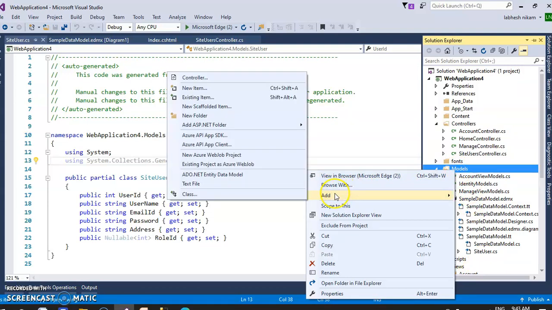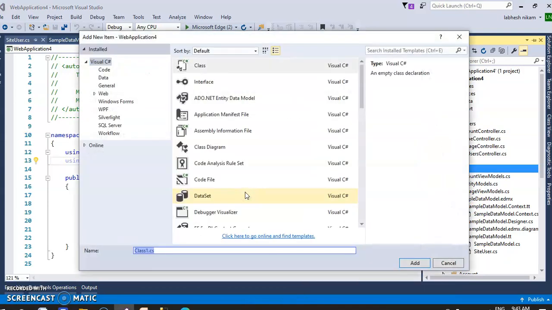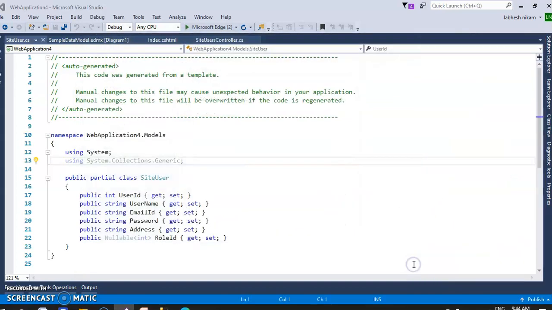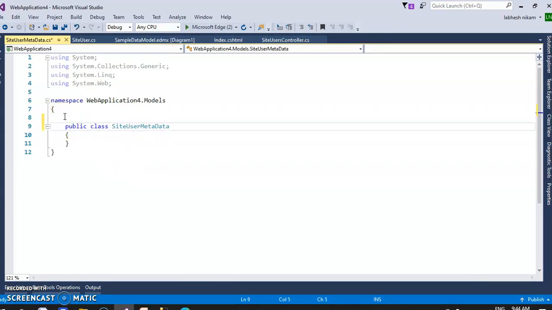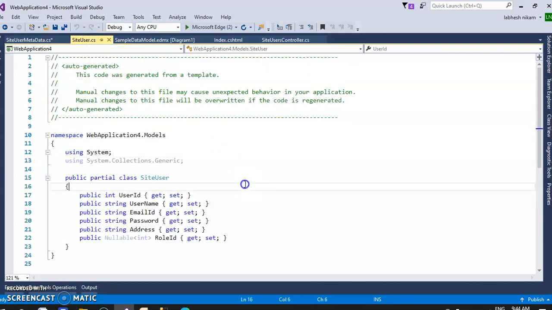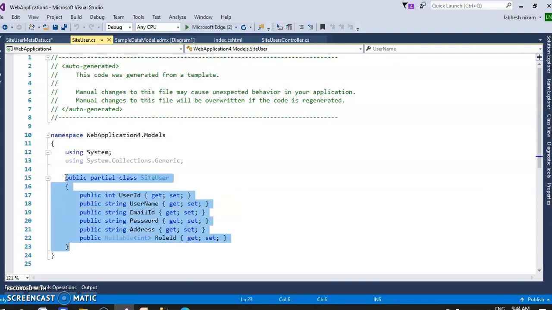Right click on this models, add, class, and use the name site user metadata. Okay, let's create it, and we will add the data entity models partial view, this one. So let's copy this, paste it here.